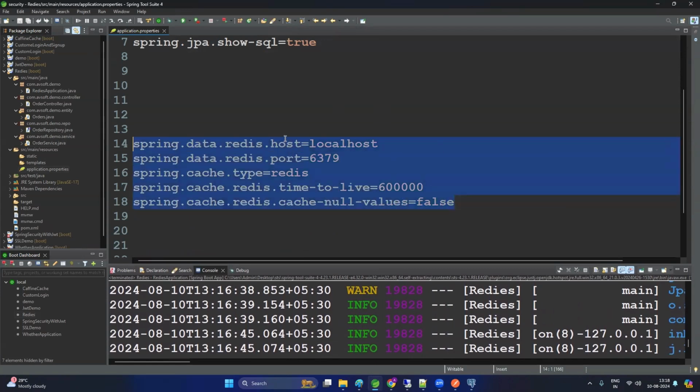These are the properties in which host is localhost and port is 6379. Basically, this is the address and port of the Redis cache, because, as we know, we already ran the Redis cache independently on this port. Here the cache type is Redis, and time to live is 60,000 milliseconds. That means 1 minute. It means the data will stay in the cache for that time. After this, the cache will get empty.